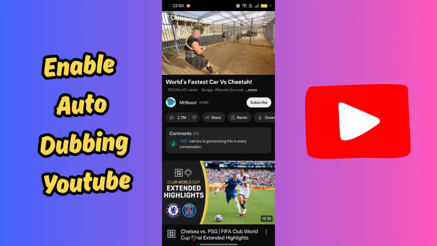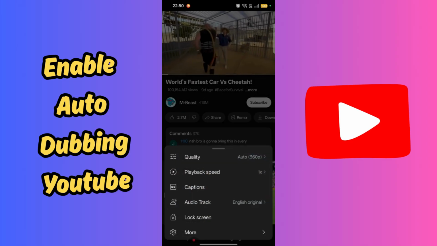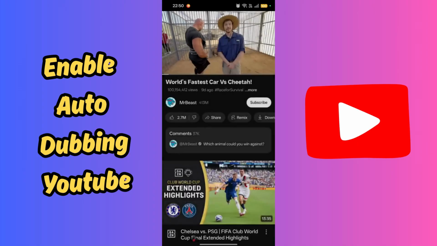Tap on the video and select the settings icon. If dubbing is enabled, you will be able to change it here. Select another language and the dubbing will go live.